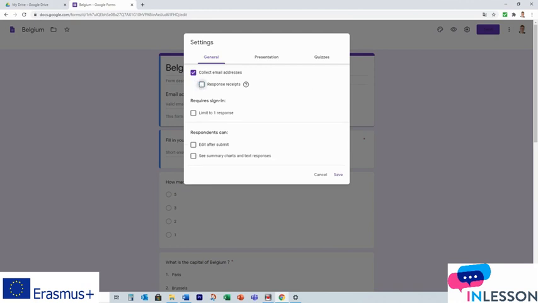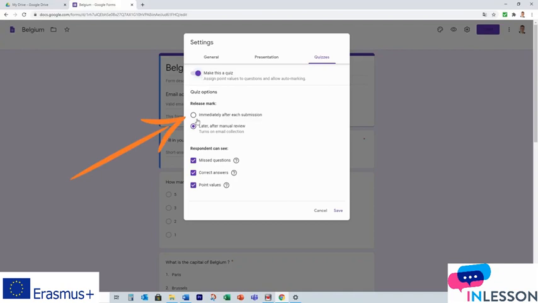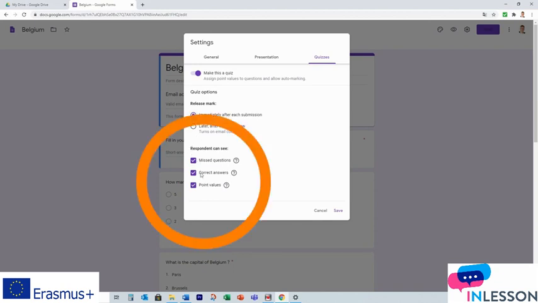Now we have to make it a real test, a quiz, by going on Quizzes. Switch on the Make This a Quiz button. Here you have to make a few choices. Do you want the student to receive their results immediately? If so, what do you want to see them? Missed questions? Correct answers? Point values? Or do you want to send the result by yourself later?